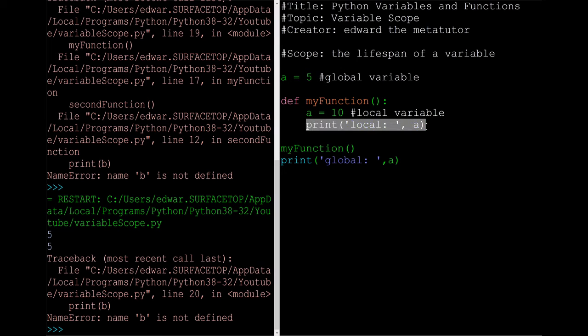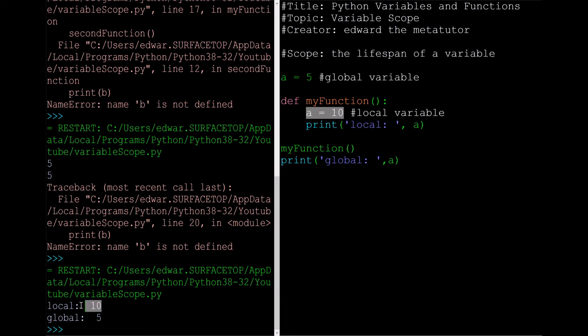So I'm going to print local, and I'm going to get 10. And then when I print global, I'm going to get 5, and that's because it's calling this a variable. This statement right here, a equals 10, is not changing this value. It is simply declaring that there is a new a in town, and it is 10. So let's see this run. Local, 10, global, 5, exactly as I said.